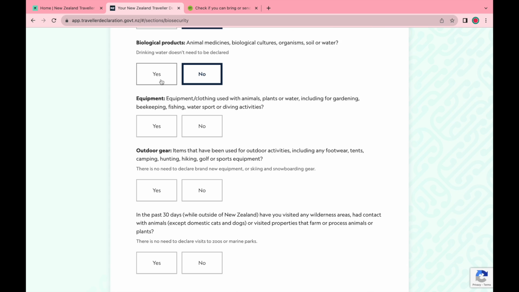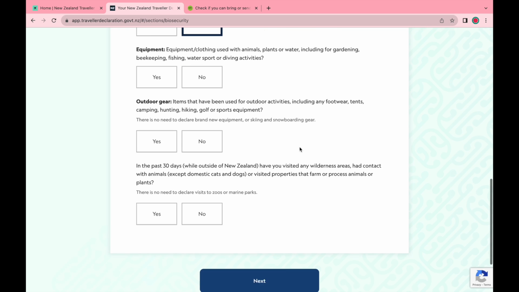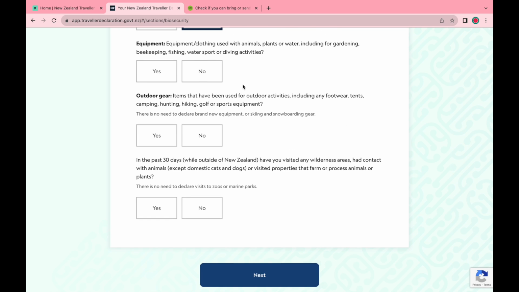Biological products: animal medicines, biological cultures, organisms, soil or water. Drinking water doesn't need to be declared, so if you have any of those biological products, select yes. If no, then no. Now equipment: equipment, clothing used with animals, plants, or water, including for gardening, beekeeping, fishing, water sports, or diving activities. If you've got any of those, select yes.